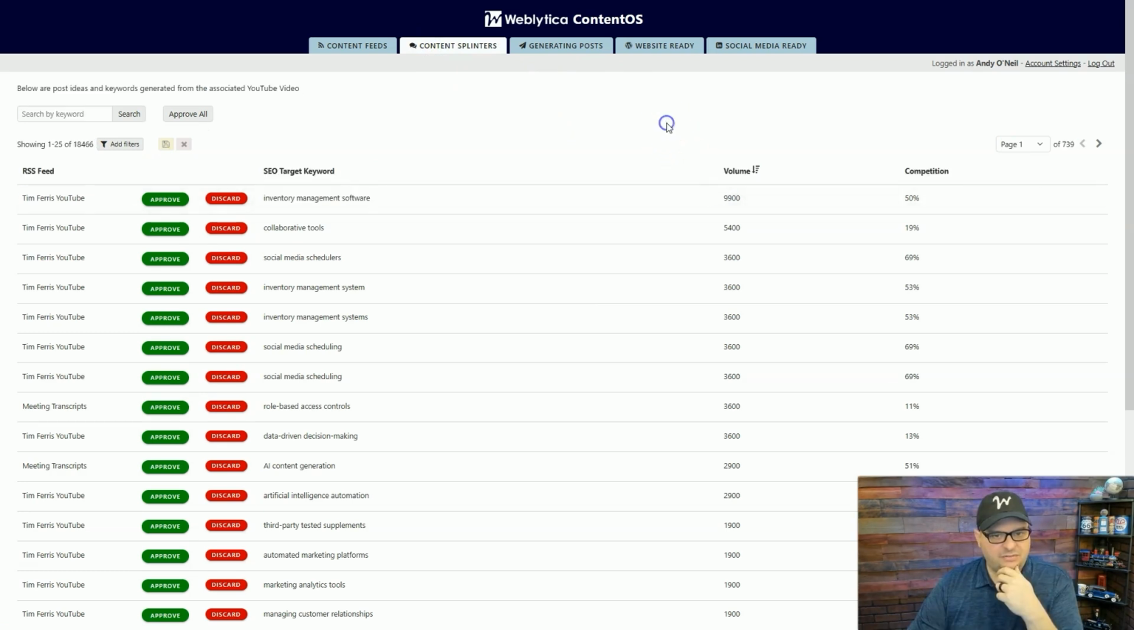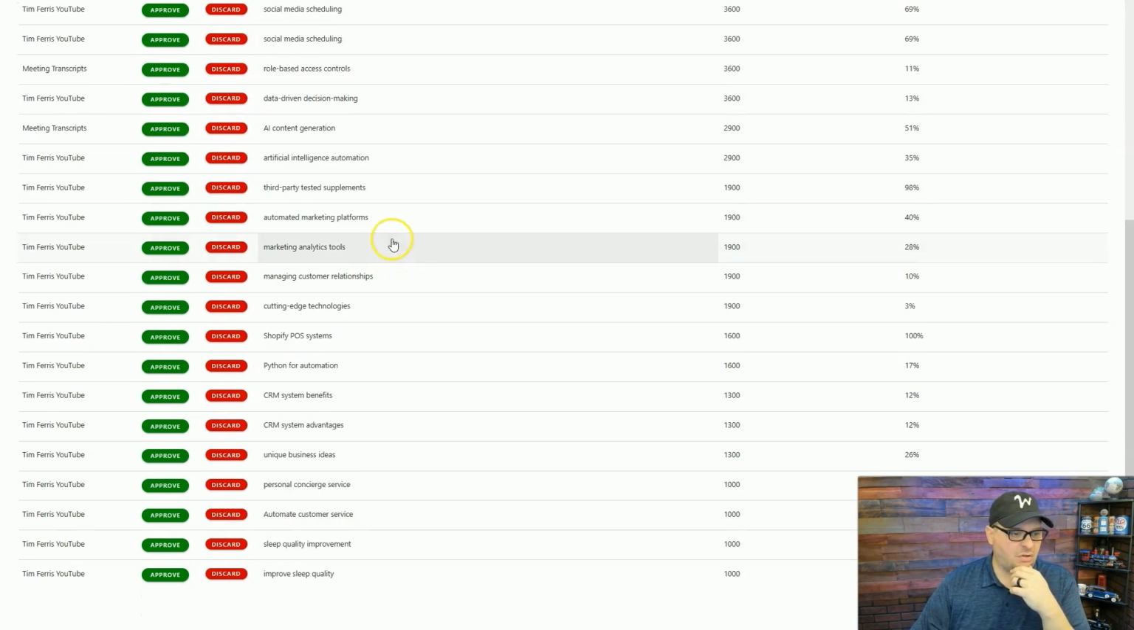I pulled in the volume using Keywords Everywhere, and I pulled in the volume and the competition for the keywords. So you can see that the volume is basically 10,000 and a competition of 50%, which is high for inventory management software. If I were to want to write a post about that, I would go over here and click approve. All right. You can filter, you can search, like there's all kinds of stuff in here.